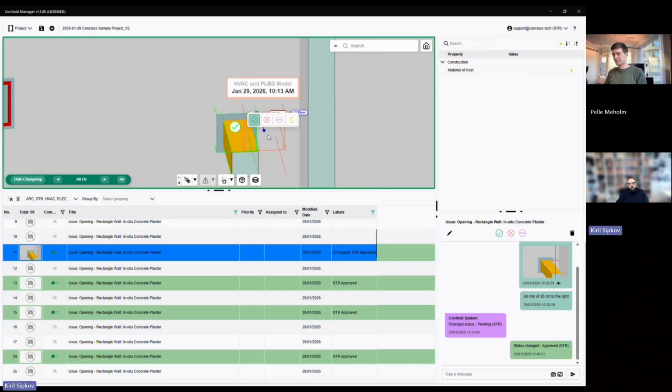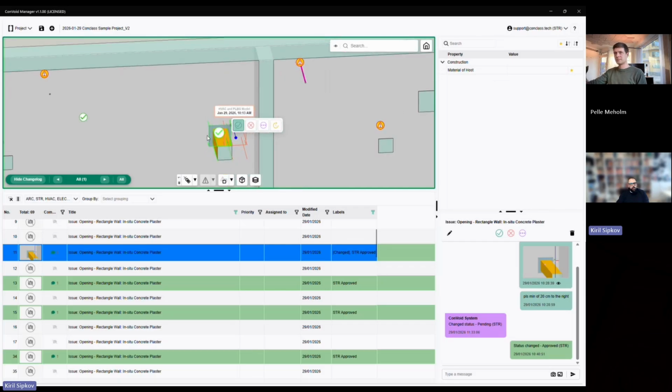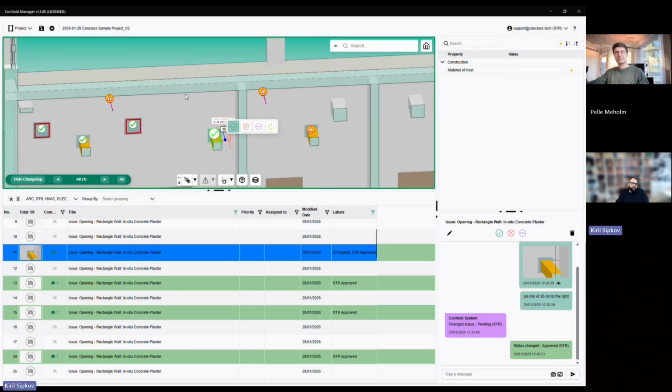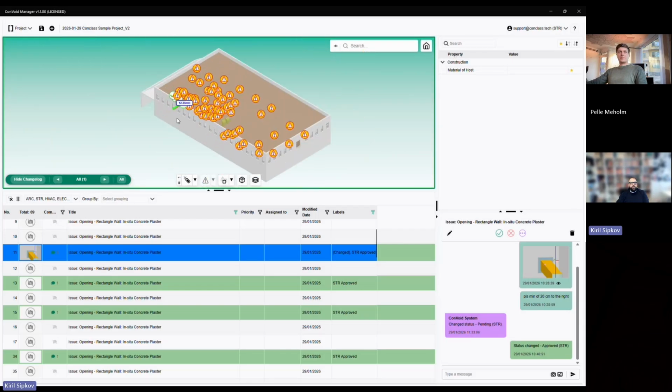So as soon as I'm happy with the job done by Pelle, I can save it right away. Approval is there. All of my issues are approved, and I can go further with an approval of all of those which I didn't approve in the previous step. I assume Pelle did a great job there as a structural engineer, so I can save it.